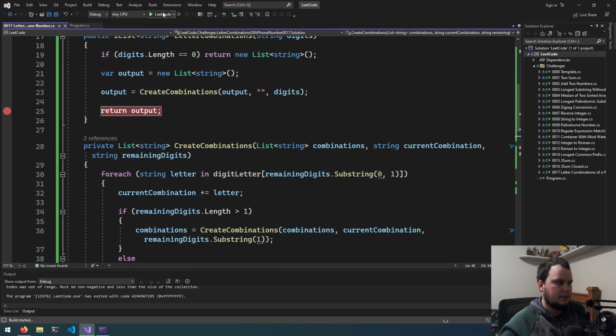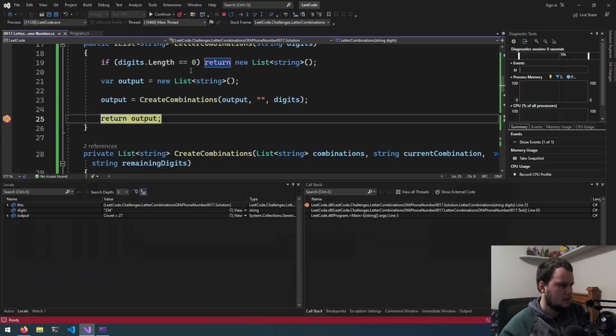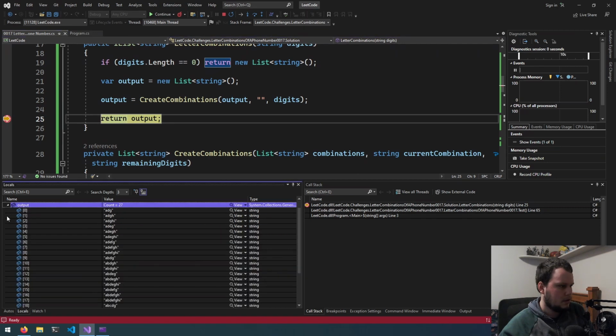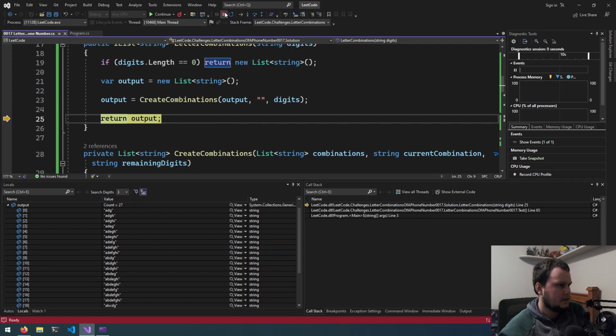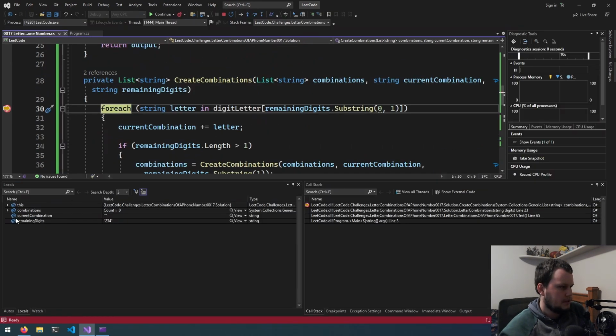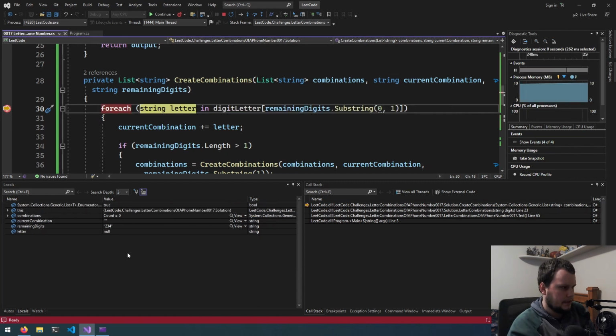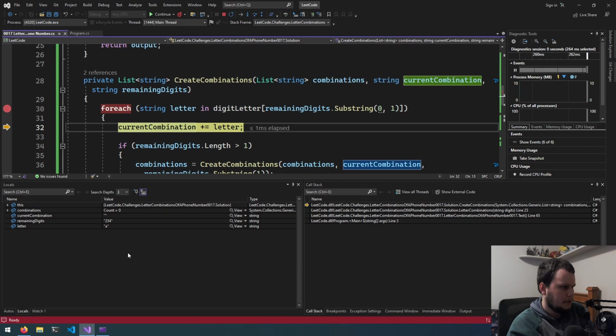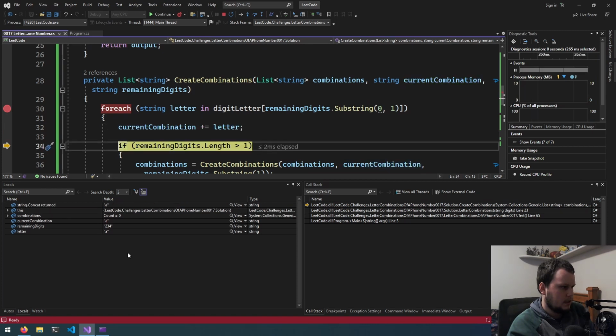Okay, hopefully I can run in here and see if it works. Okay, so what's the output look like? No, that's definitely not what it's meant to be. Okay, let's restart this. Let's see what's going on in here. So current combination, nothing. Remaining digits, 2 3 4. So what is the letter here? Letter A, yep. Current combination plus A, that is A.